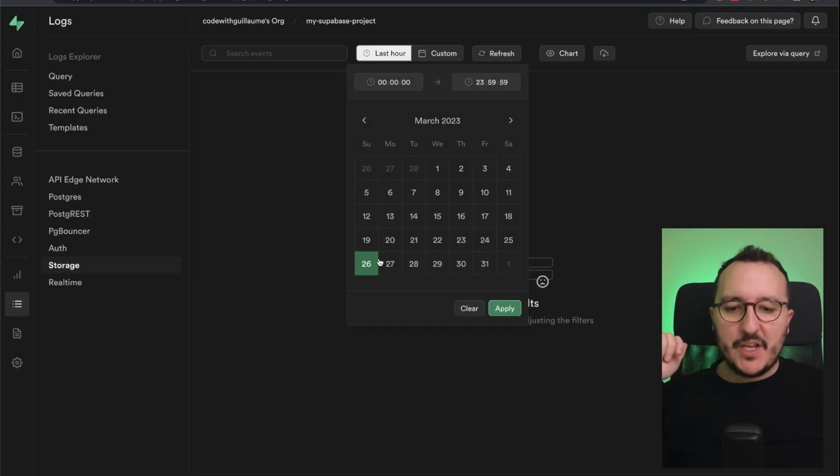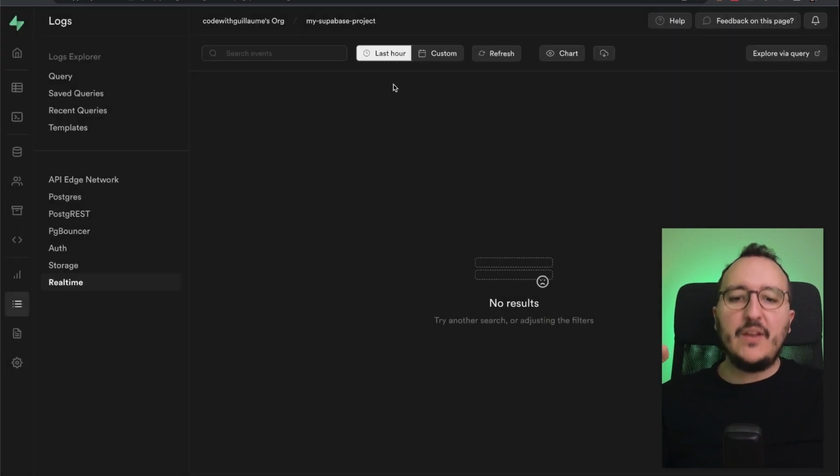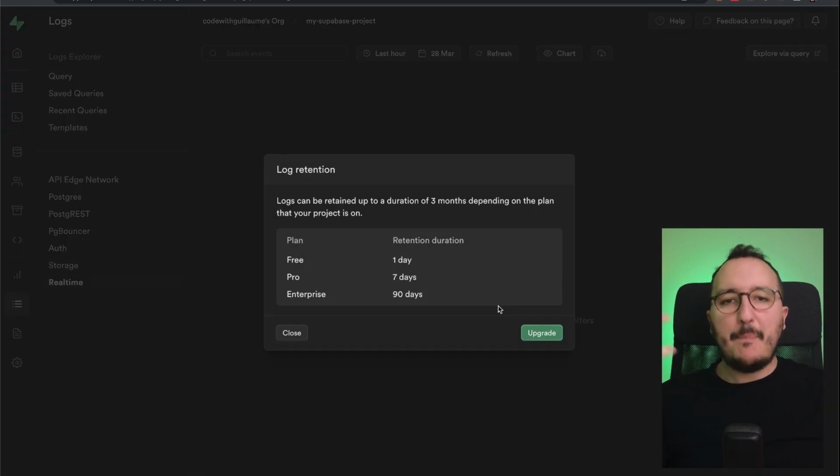For the storage here, I'm going to do exactly the same. I will need to pay to get logs for the storage also, because there is still the duration of 3 months log retention. And for the real time, you understood, it's exactly the same. Here, it's a paying feature.